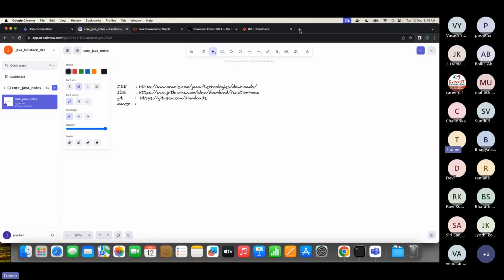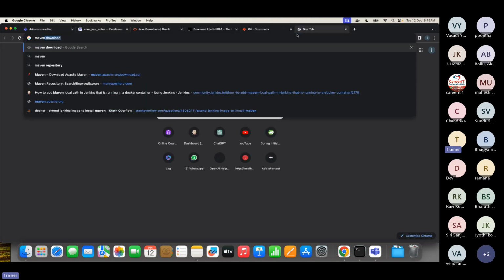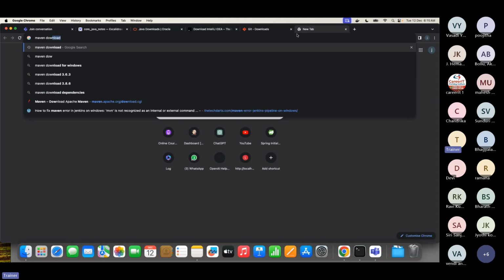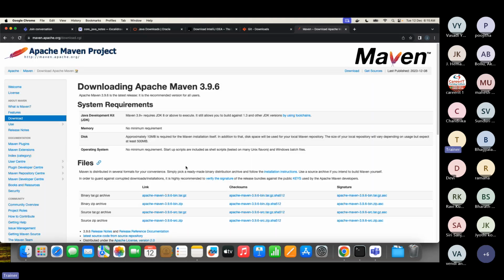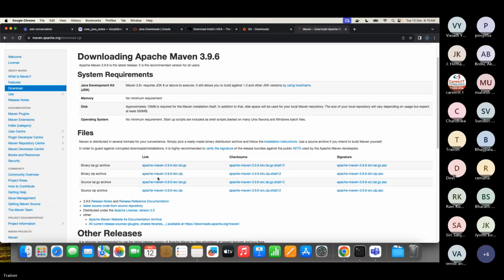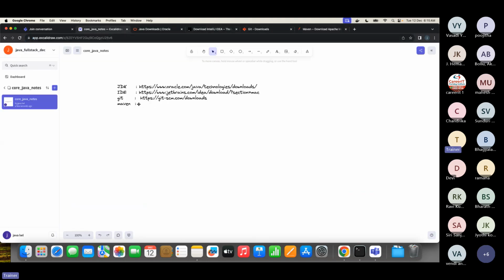Then there is Maven. For Maven download, if you are using a Mac you can install it using brew on the command line, or you can download the zip file. This is Maven, and we would be downloading that. These are the core things you need to download and install. To learn and work on this course, you need one JDK, one IDE, Git, and Maven.